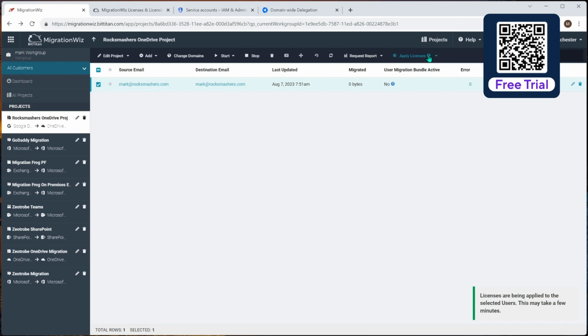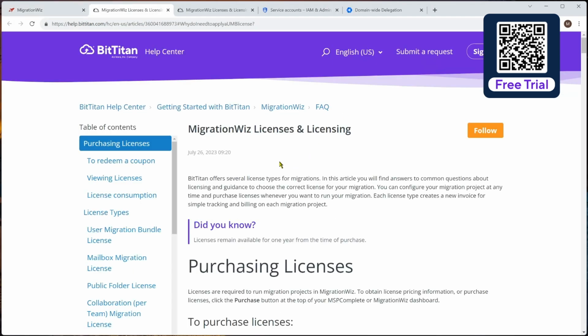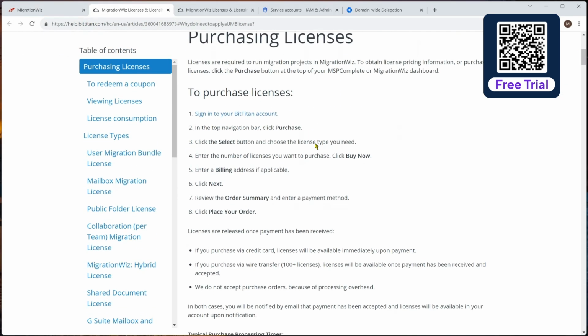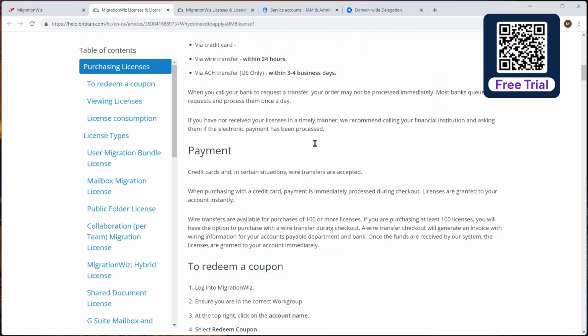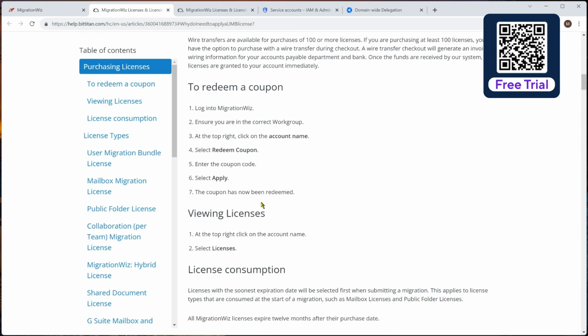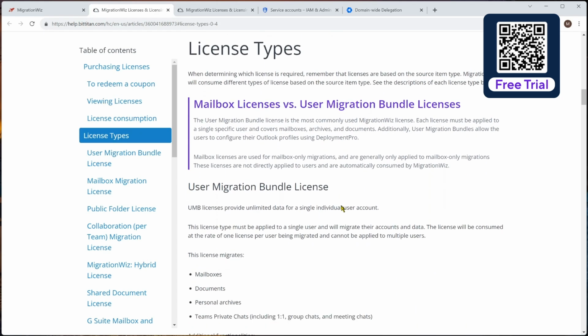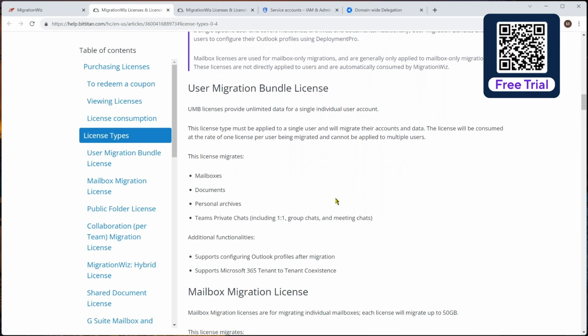Let me just jump back into that item there. You can see that links us straight through to that help desk article as you saw before, but it does tell us how to go ahead and purchase licenses and how to do all of that, which is handy. Also how to redeem coupons and look at the license consumption as well. Talks about all the different types there.